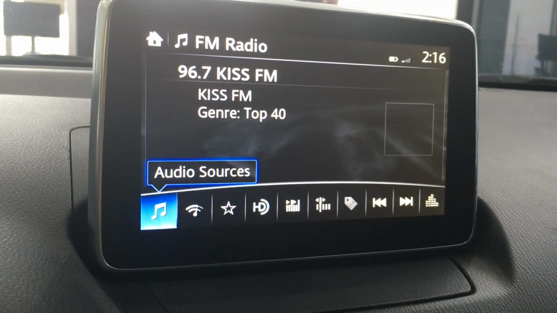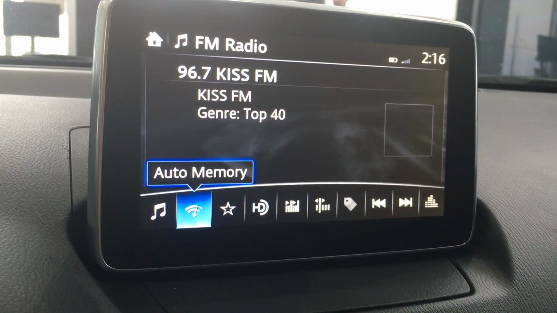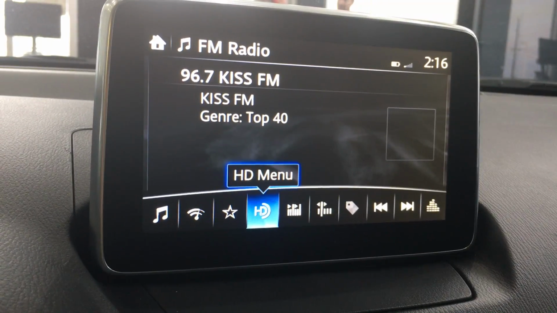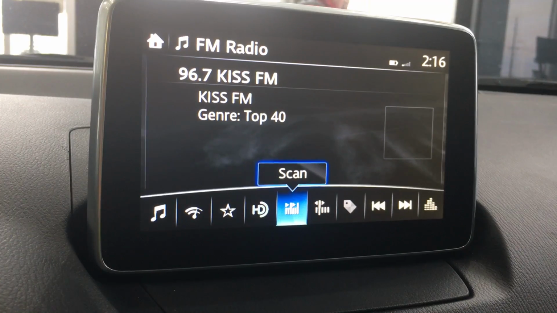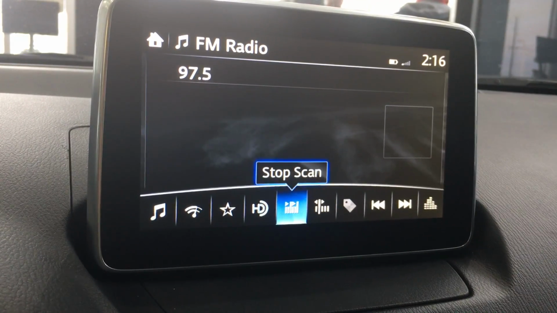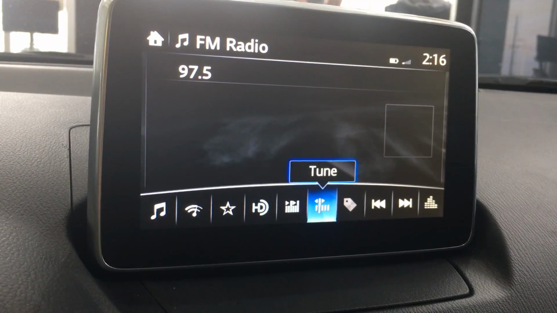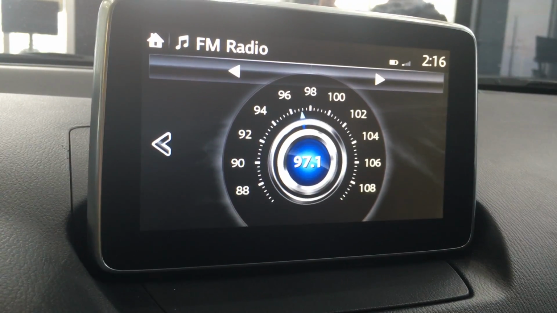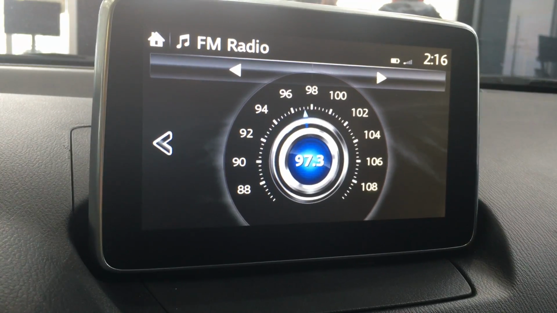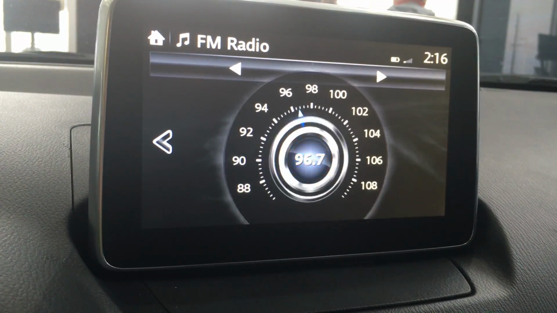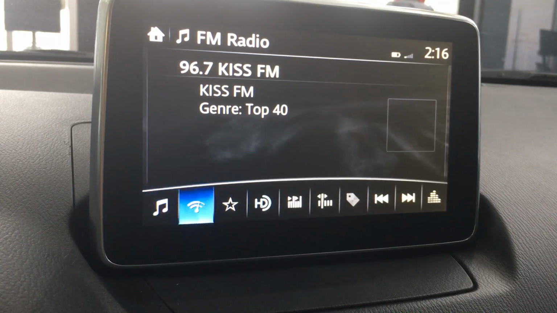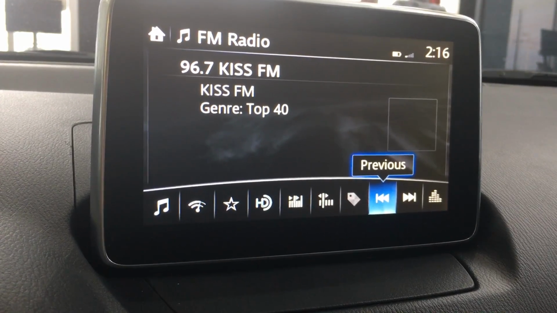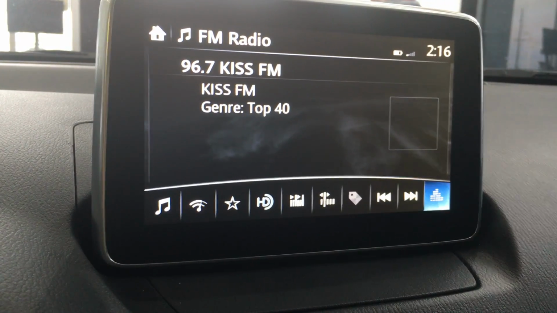Backing up again, you've got auto memory, so where your memory locations are, as well as favorites. HD radio if you're in HD radio area. You've got scan, so it'll scan for radio stations. Or you can actually select tune. Use your little joystick, dial in the exact radio station you want, and you're all set. Previous will do previous radio station, and then next will do next.